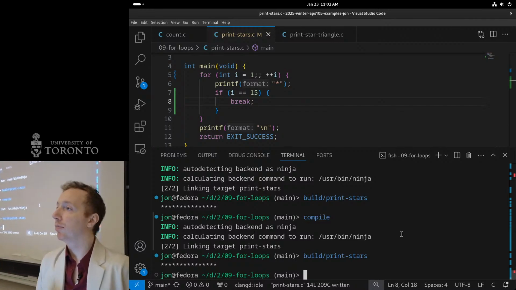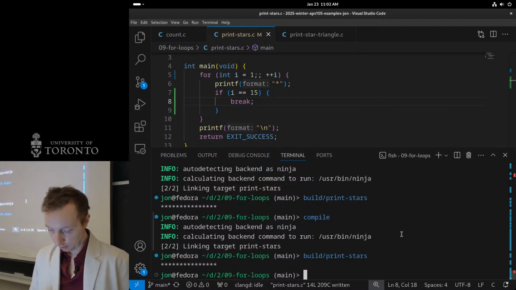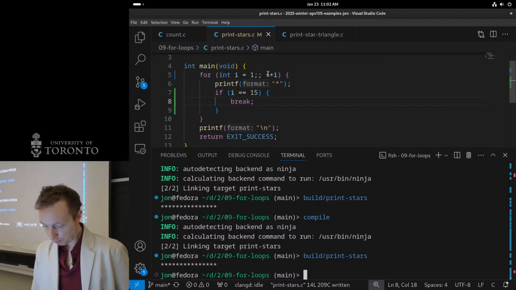Yeah? Sorry, could you recap how the for loop changes if you put the plus plus in front versus behind the expression?